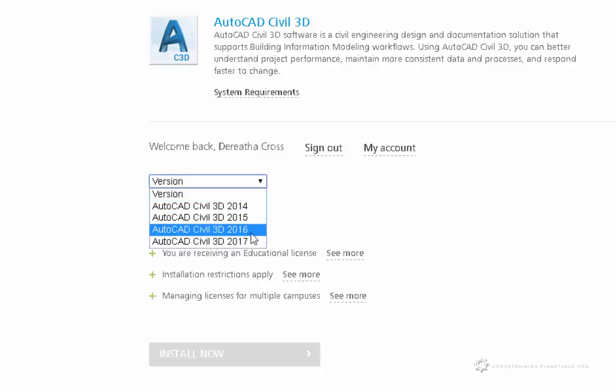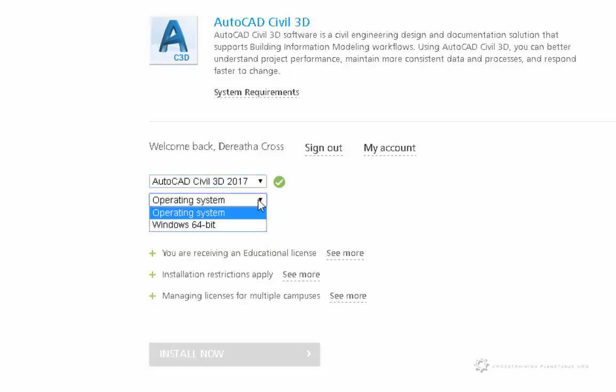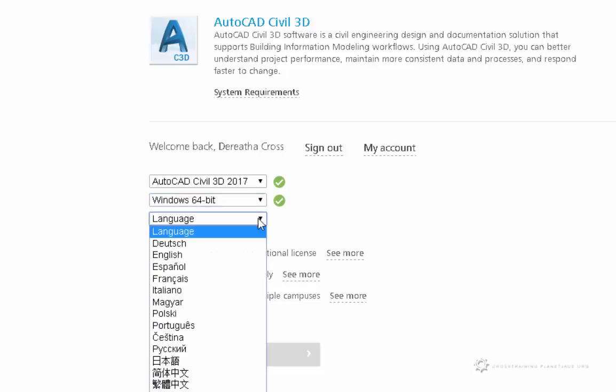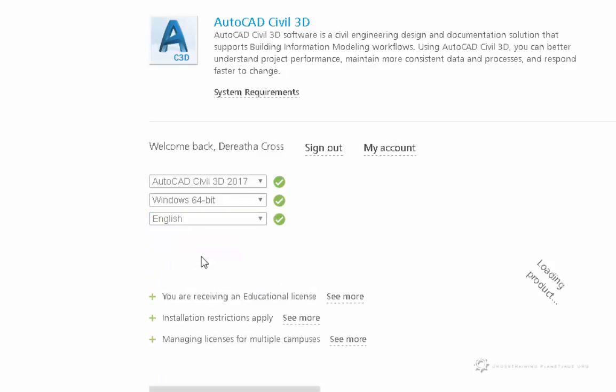And I'm going to choose 2017 version of this application. And then for operating system, there's only one option here, 64-bit. If you have two options, you're always going to want to choose 64-bit. We all should be running Windows Pro in a 64-bit version. Down here where it says language, I'm going to choose English.